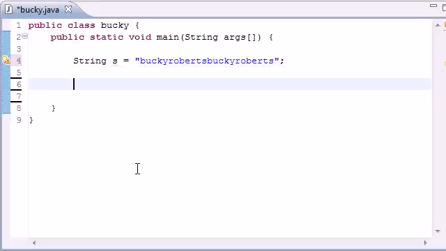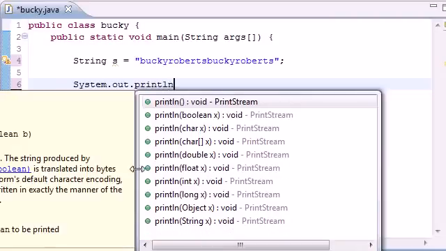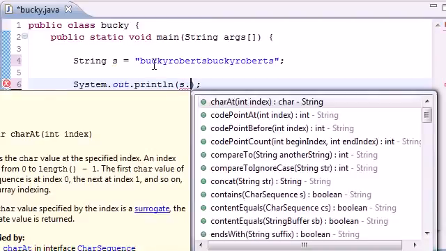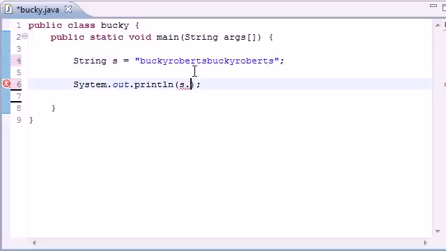Now, in order to find characters in a string, let's go ahead and make a system out println. And what you need to do is write what string you want to search on, and I want to search this string right here, S. And now you need to call a method called indexOf. As your parameter, you write what character you want to search for. I'm going to go ahead and write K in there. And I'm going to run this, and you guys are going to see what happens.